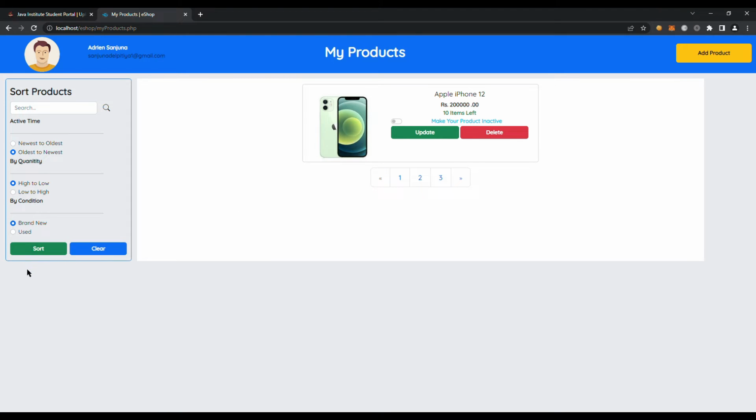So once we click sort, we will be getting relevant results. If we click clear, all our choices here will be cleared. We haven't programmed that part yet, but we are yet to move into it.